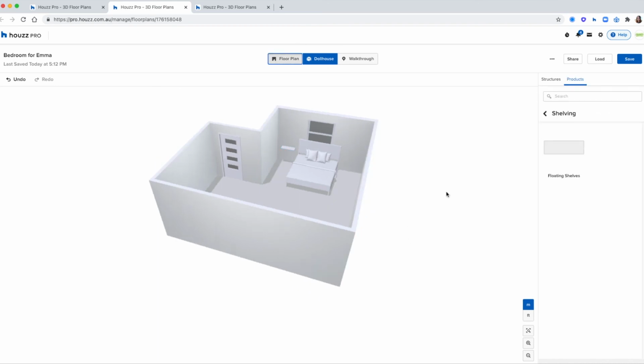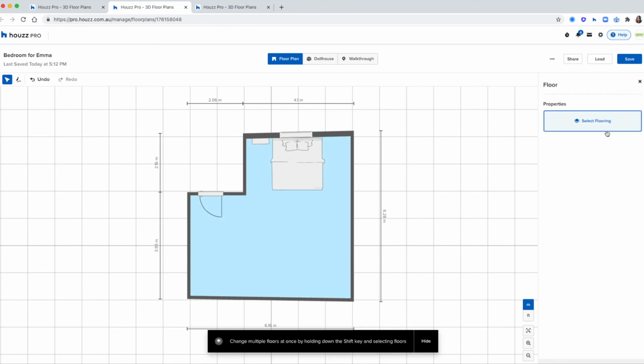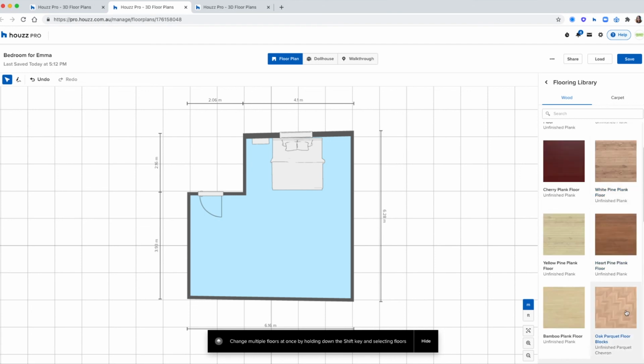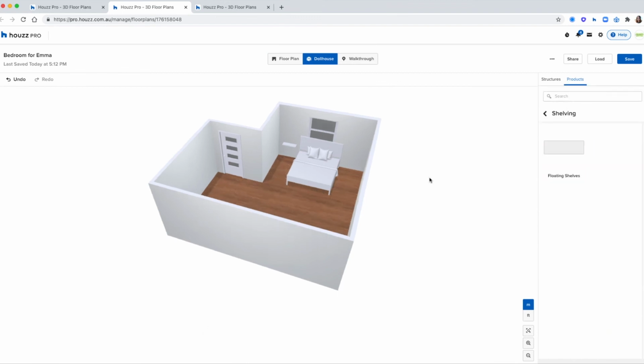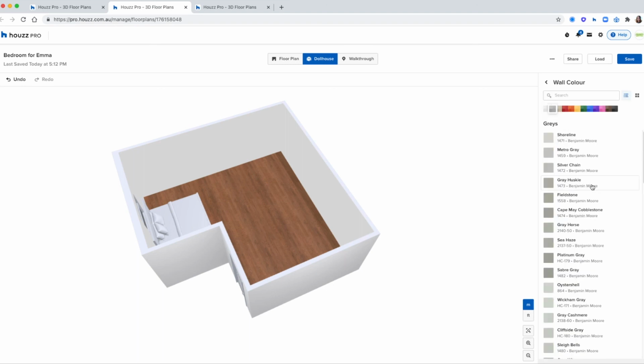Before I send this to my client, I can customize it a little bit more. So I can actually click on the floor and add in flooring. So I've got a couple of wood and carpet options I can have a look at here. But I can also go into Dollhouse and actually customize the walls as well. So we can go one step further, click on each wall. Again, you can hold down Shift and click on multiple walls at once and add in a paint color. So maybe I'm going to add in a grey wall.